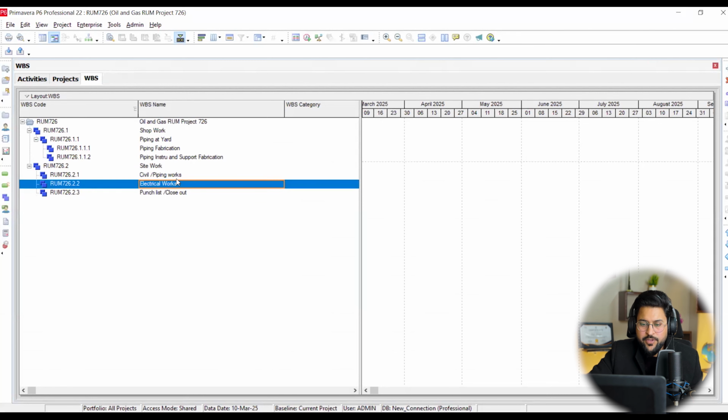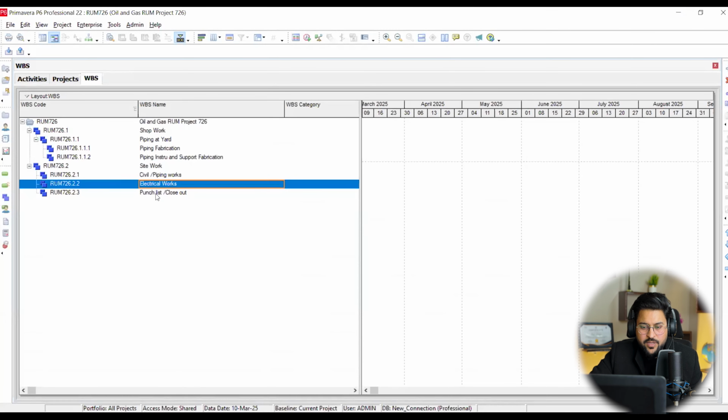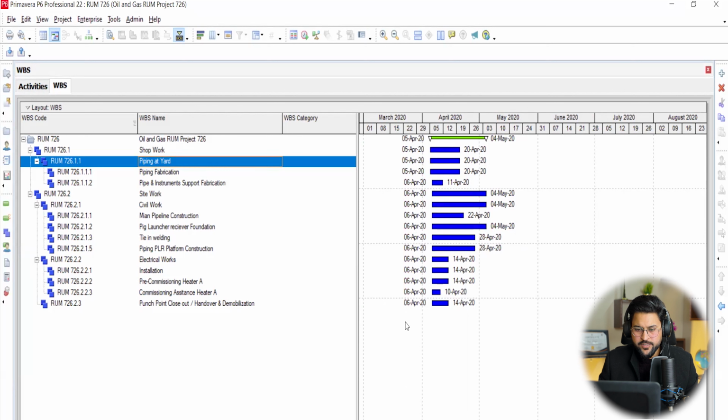Again, we are going to add other things, like under civil works we are going to add main pipeline, pig launcher, tie-in welding, piping construction, pig launcher receiver, electrical works, installation, pre-commissioning, everything is there. We are going to load all of this, right? And first we are going to load that data over here, and then further we are going to understand what the activities are. When you are working on WBS, there are certain things. We have loaded all of our WBS from that document, but we need to understand how it works in the WBS dictionary or in WBS.